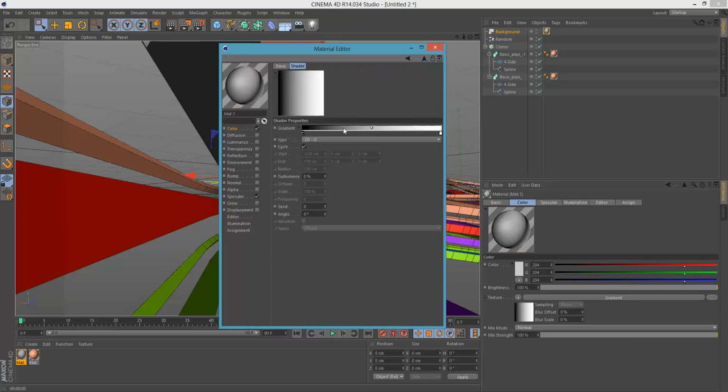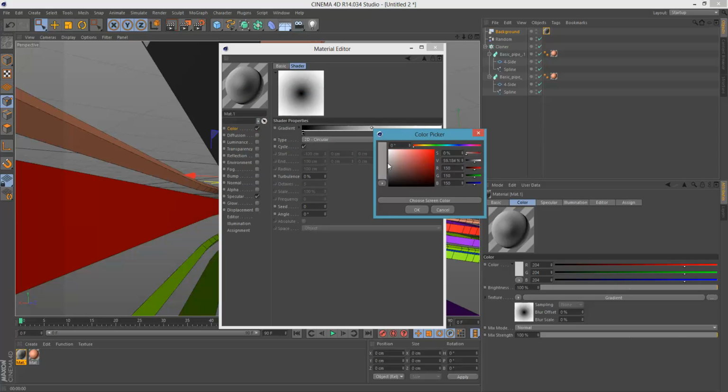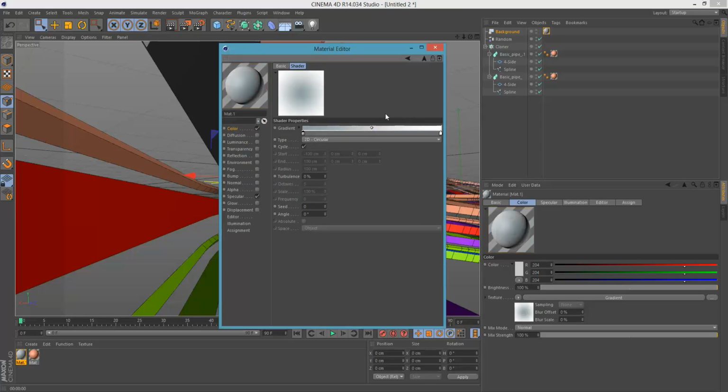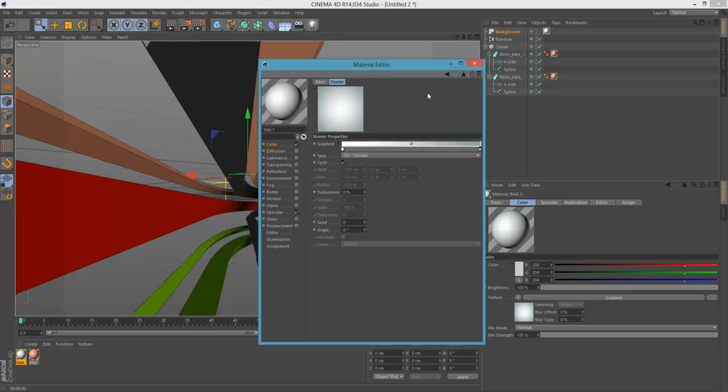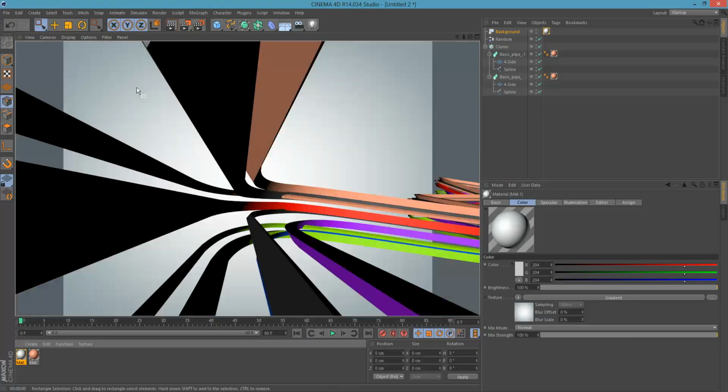gradient. And in the gradient, I'm going to select circular, and in the black side, I will probably like to add some bluish tone, and I will also invert the knobs. So we have the center a little bit white, and the outer areas a little bit black, and some kind of vignette effect. So when we click on render, we can see it right here.